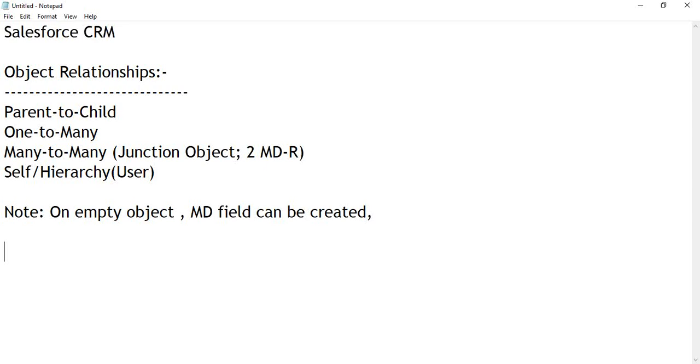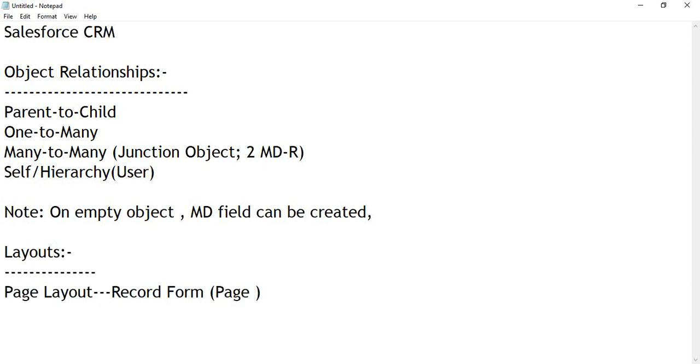And then page layout. We have different layouts in Salesforce. One is the page layout, nothing but the record form. To customize this, we have the page layout editor. With the help of the page layout editor, we can customize this.